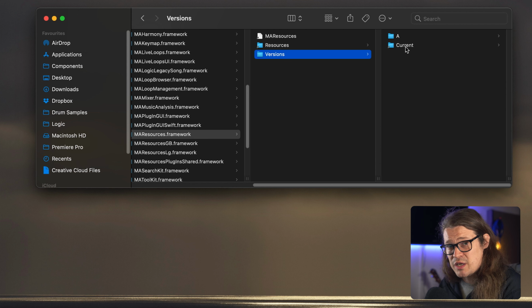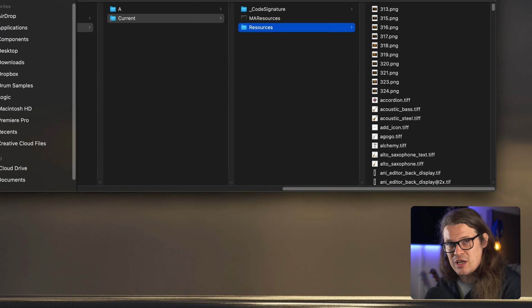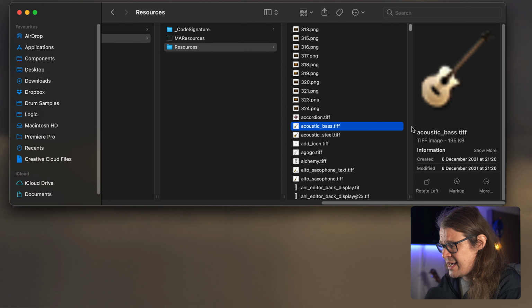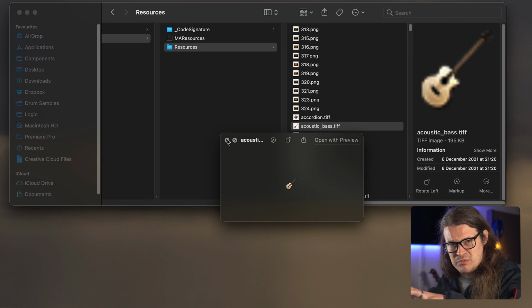This is the current version that we're using, resources. And in here, we have all the images of stuff within Logic. There's a few different places that these may be, but this is exactly what we want. So I'm going to pick an icon that I don't really use that often, and acoustic bass is a good one just for demonstration purposes. So acoustic bass here, if we look at it there, we can see it's nice and pixelated. We can open it up and see how tiny it is because it's only tiny in the actual Logic display.